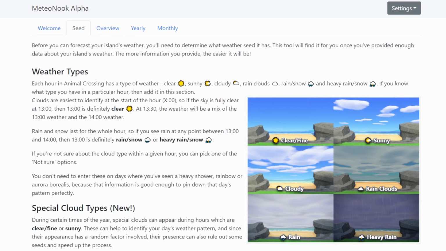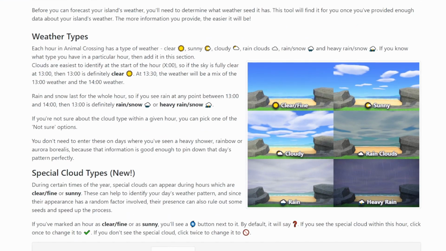Now, you will see some examples of the weathers to look out for on your island. As you can see from the pictures, it does look like it's easy to tell the difference between them. But trust me when I say that sometimes it really isn't.